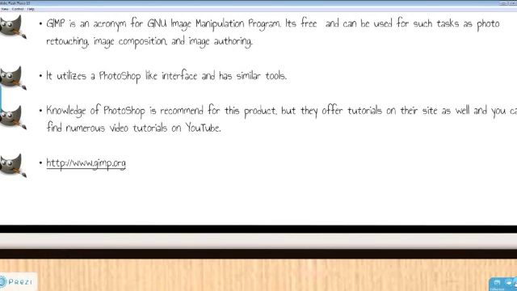GIMP will allow you to use a lot of the same tools in the same way, and then you can try it out. Maybe you want to try out this sort of product before you go in and purchase Photoshop properly or some other sort of product. This would be a great way to start out.